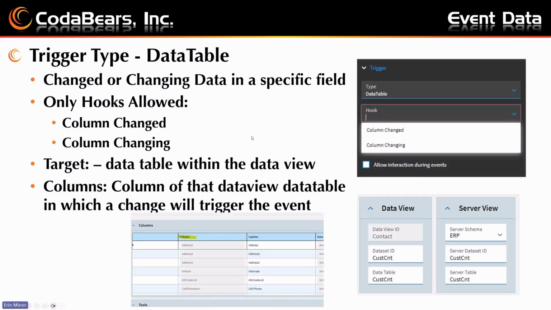Okay, so let's first talk about data table as the trigger type. You can see that up here. Now, each trigger type, so data table, data view, and EpiBinding will have their own hooks as options. So for data table, the only 2 hooks that are allowed are column changed, column changing. As we talked about before, column changed and column changing is not saved, is that thing being selected? Is it being typed in? That is when this event would be triggered.